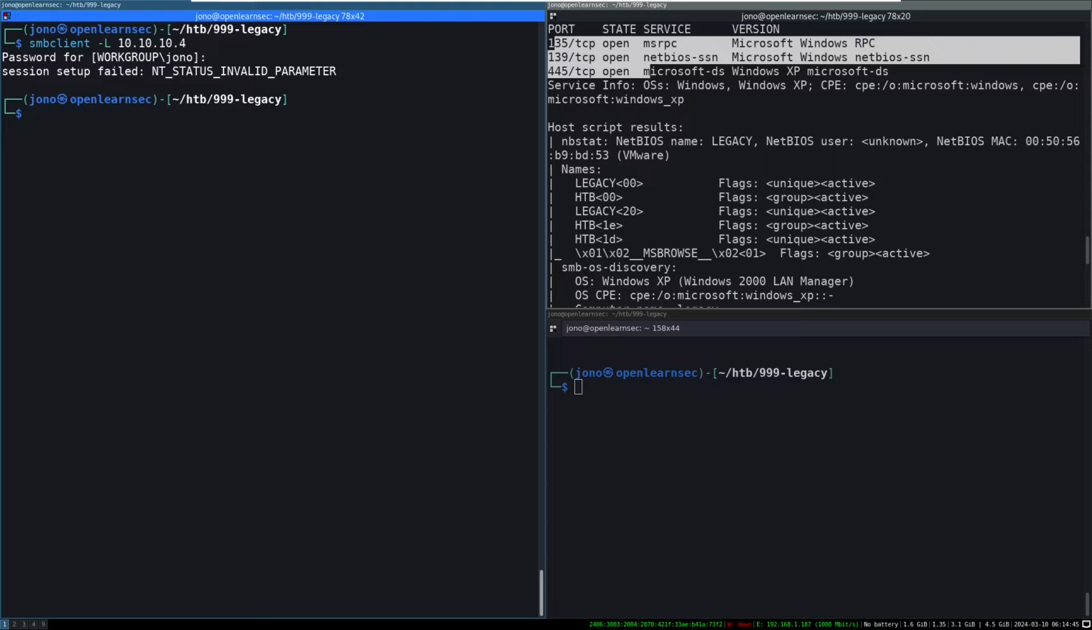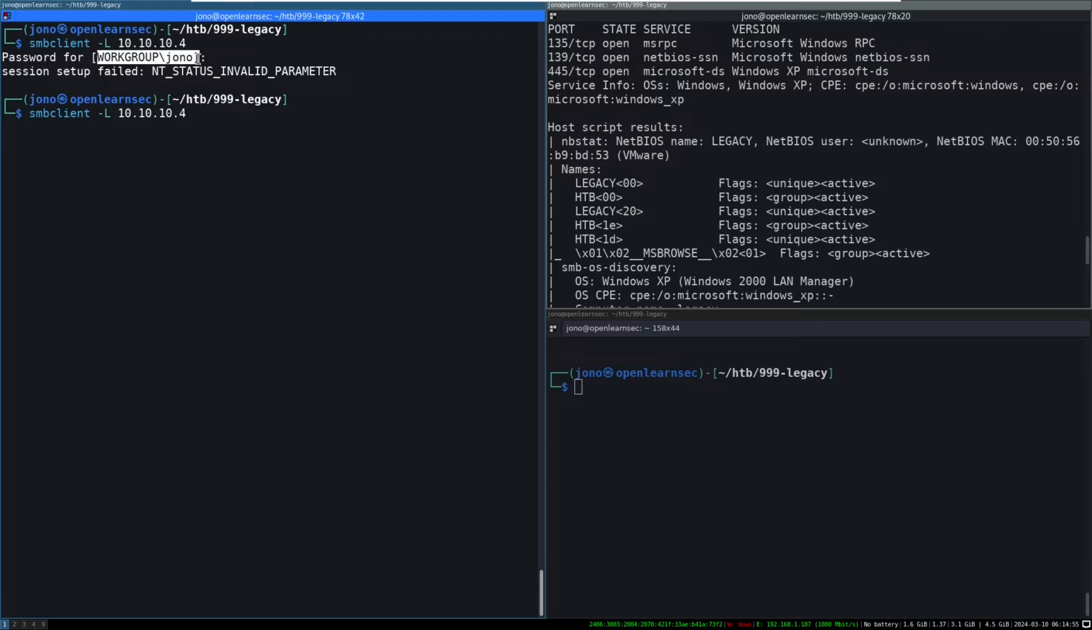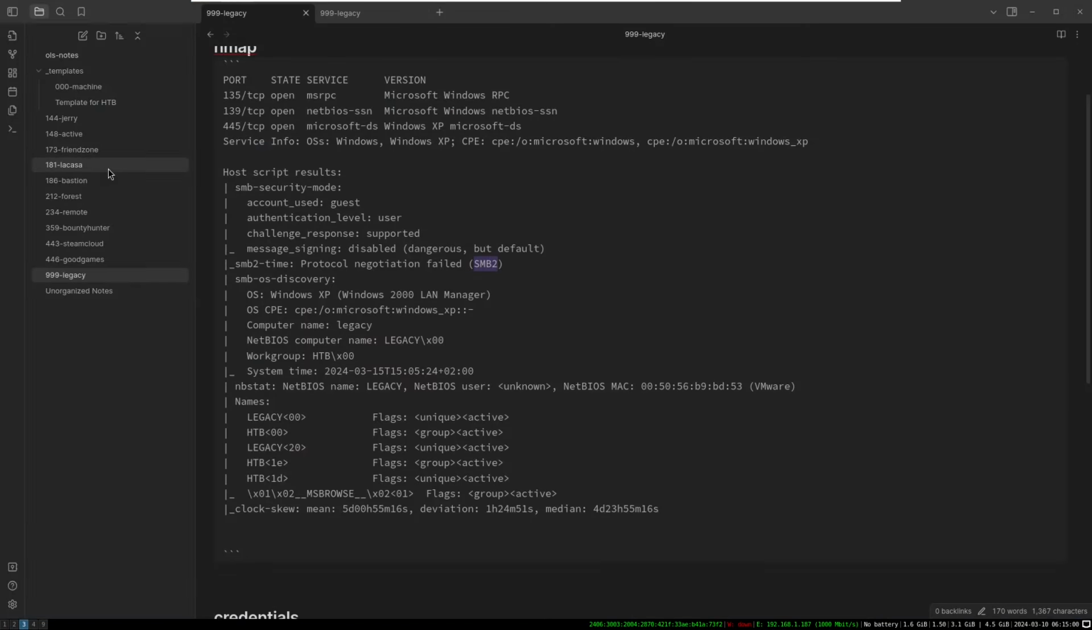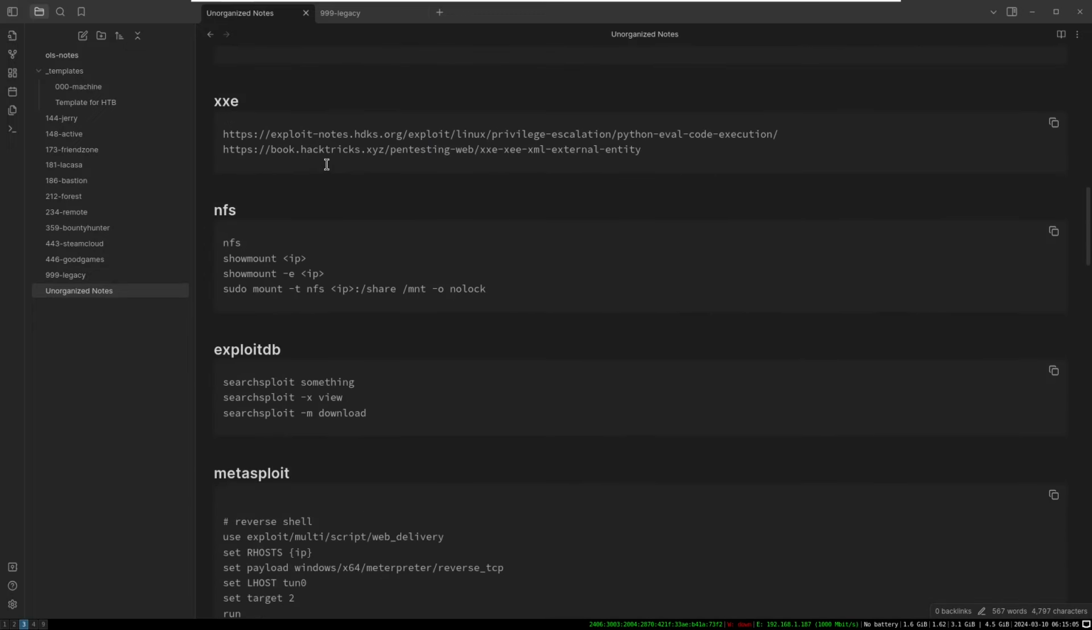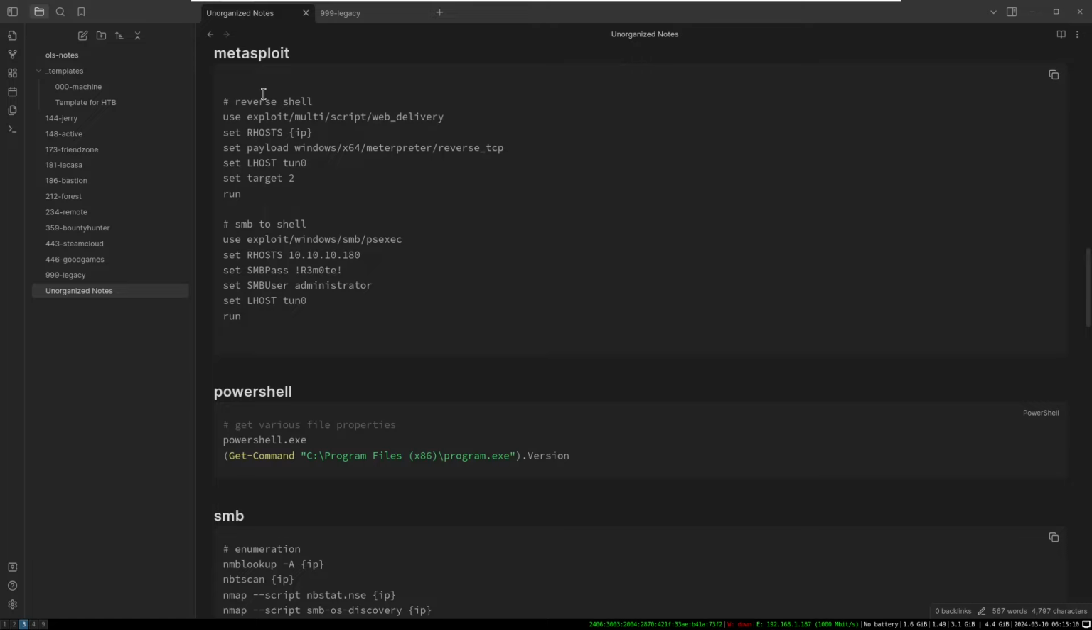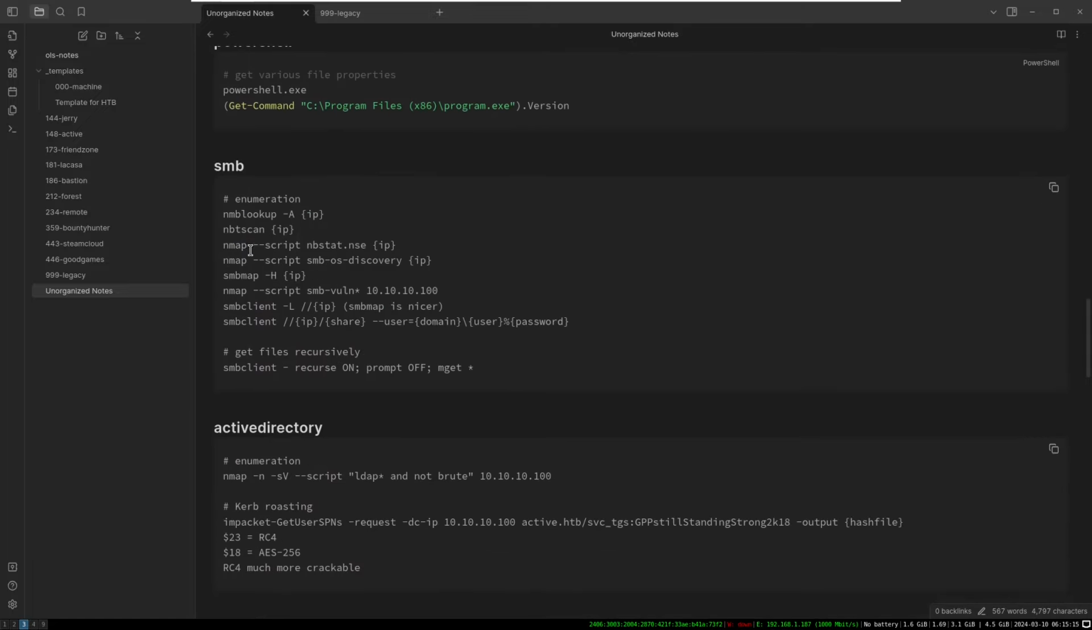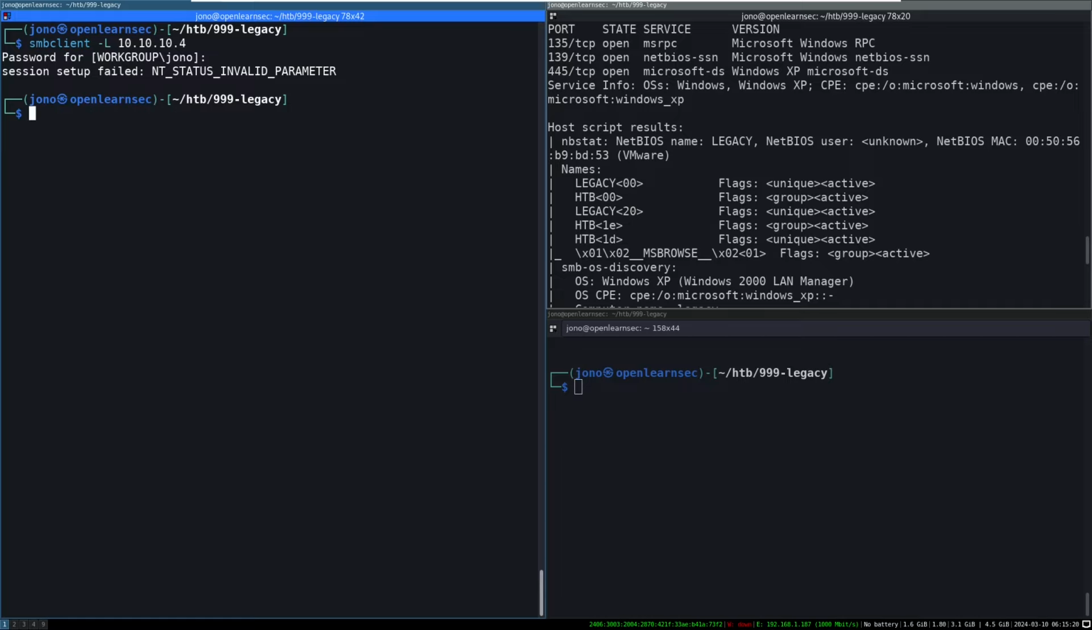Okay, so we need to think about when we do smbclient, is it actually trying to send a default username, workgroup/Jono, and then an empty password, or do we need to try and specify a specific session, so to speak, a null session, I should say. I do have some notes here for SMB enumeration. So let's just step through these one by one, see what they come up with. No harm, good opportunity to do a bit of a refresher.